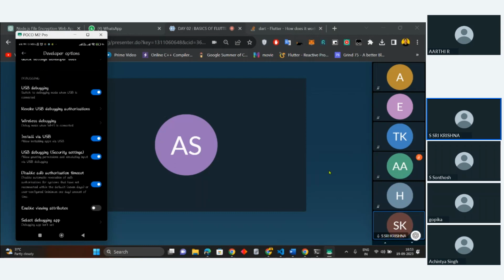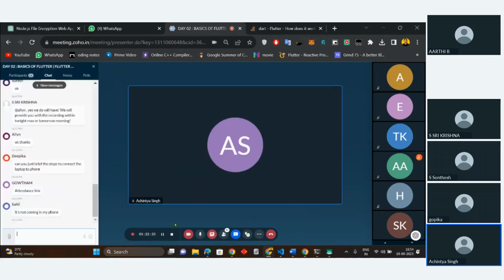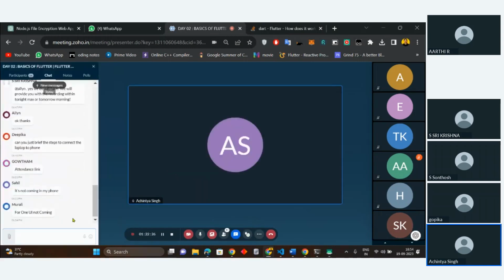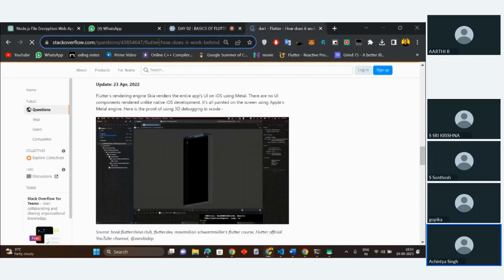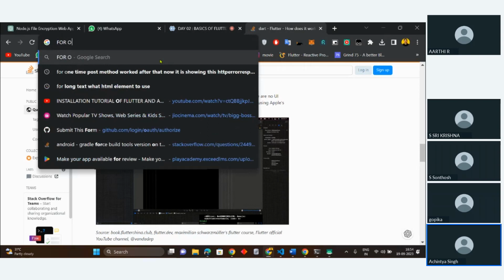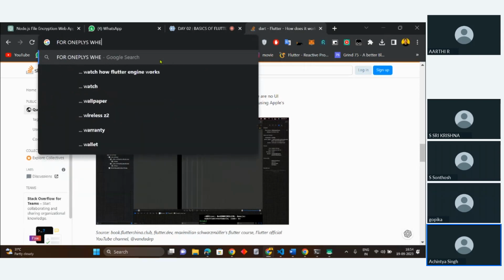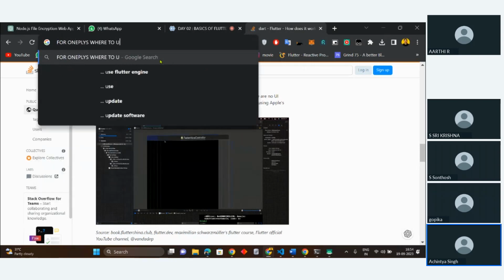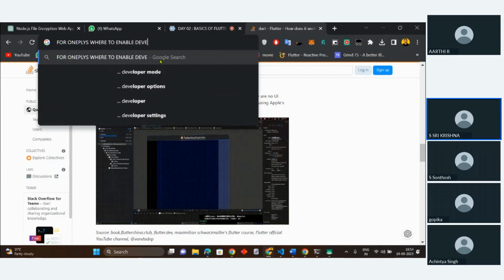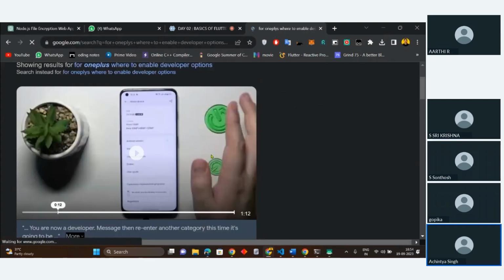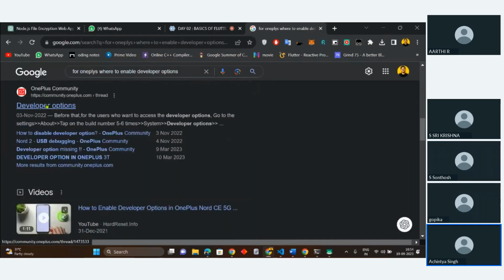I think Sahil has a problem. It's not coming in my phone. Which phone do you have? OnePlus. This enable option exists for each and every phone. Just click on settings, about, tap on build number. For OnePlus, you have build number. Tap on that 10 times.